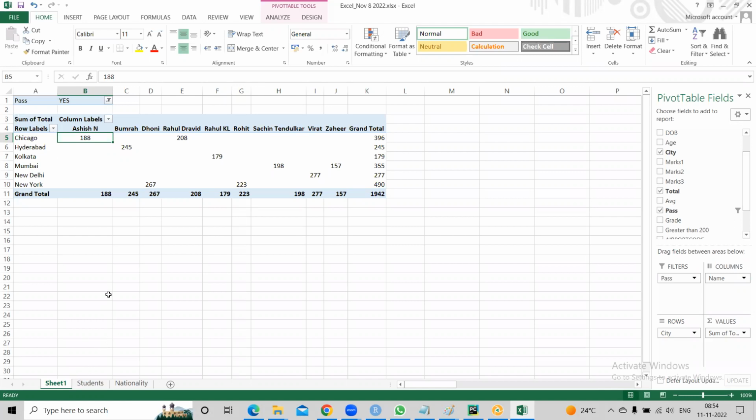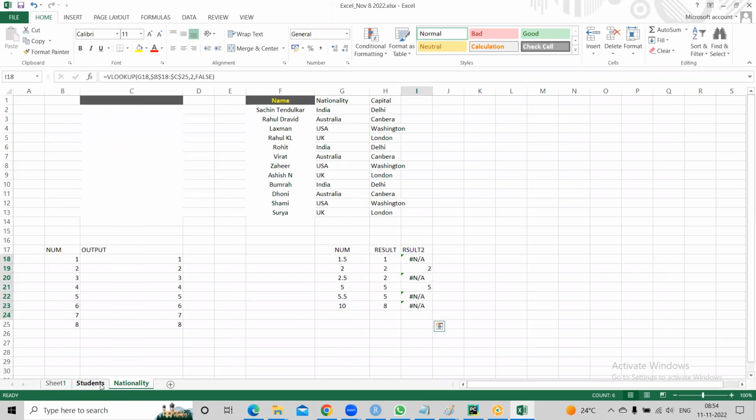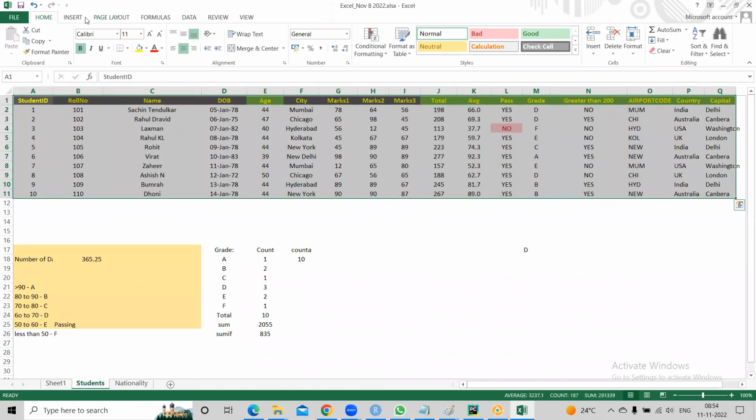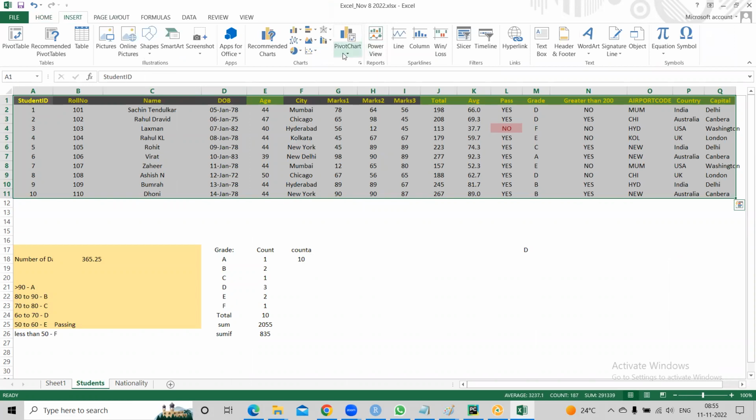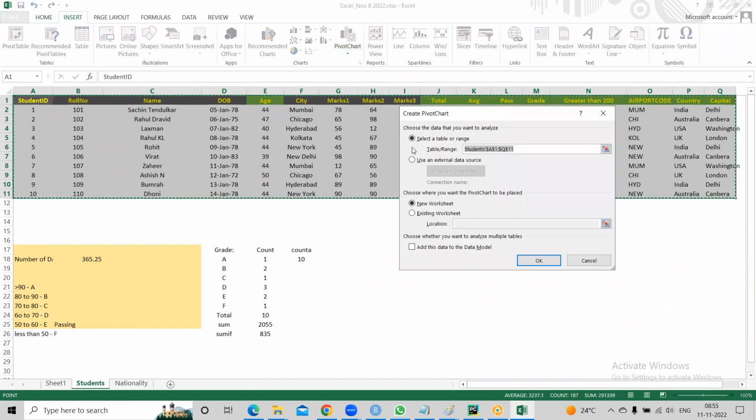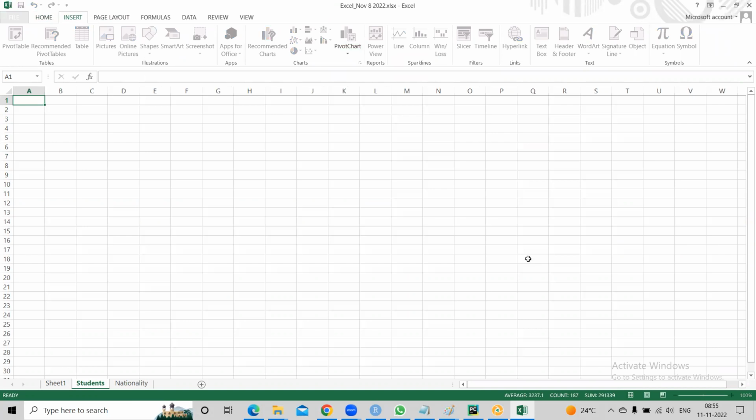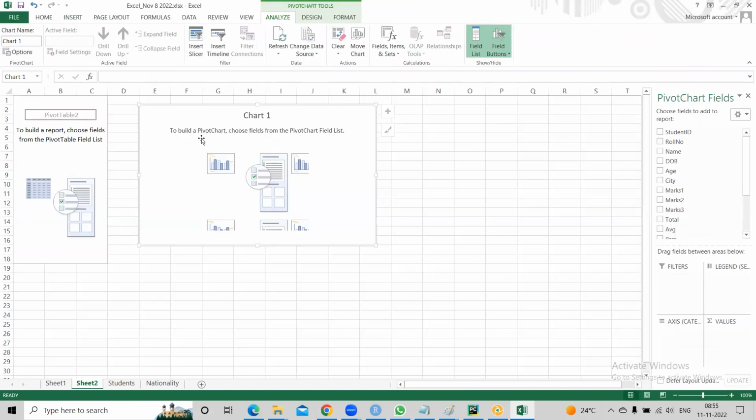Before we go, okay, let's do this chart. Insert pivot chart. Okay, so you want only chart or you want chart and table both, right? So let's do only chart and same data, new worksheet, yes. Okay, so now you have table here and chart here.